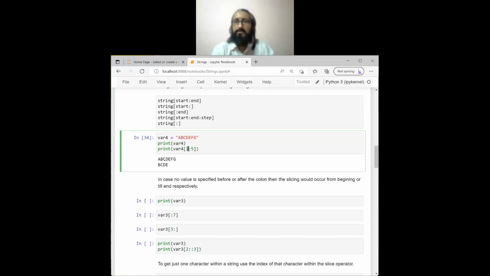Sir, if we don't have the particular position, if we have the character instead? In that case, you need to find the index of that character first, and then you can specify the index. There's an index function. Yeah, the index function.